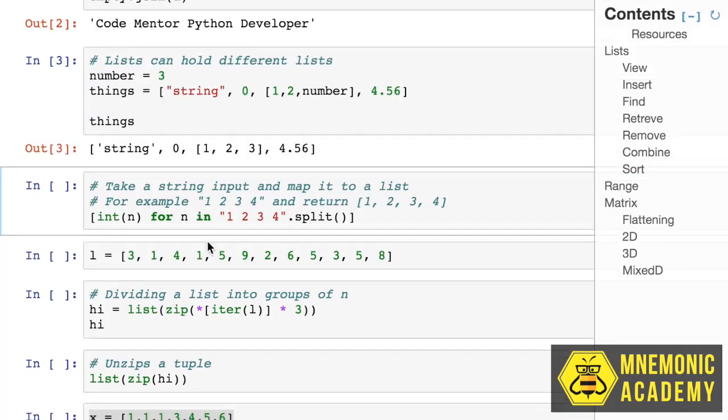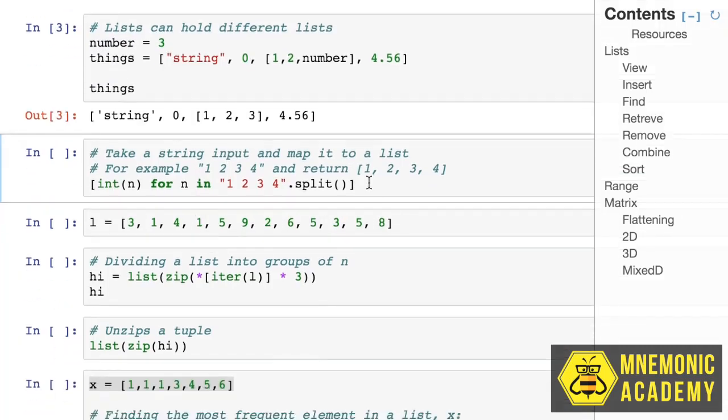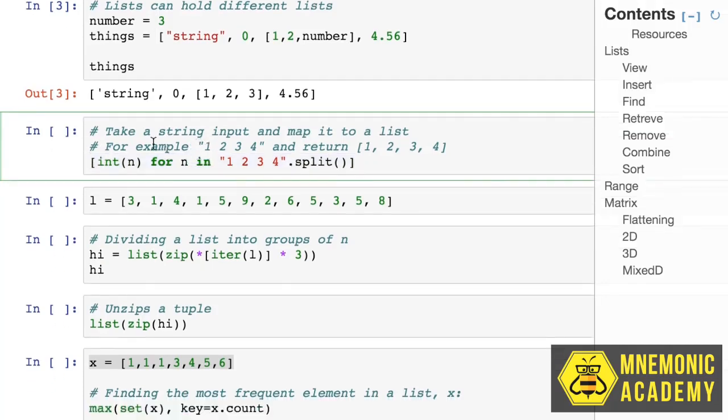Now, here's a syntax that you don't need to know yet. We're going to cover this in later videos, but one powerful, beautiful thing I just wanted to show you that we can do with lists is we can break a string apart into individual characters and then put those individual characters back into a list. So don't worry too much about this. It's called the list comprehension that we're going to talk about later.